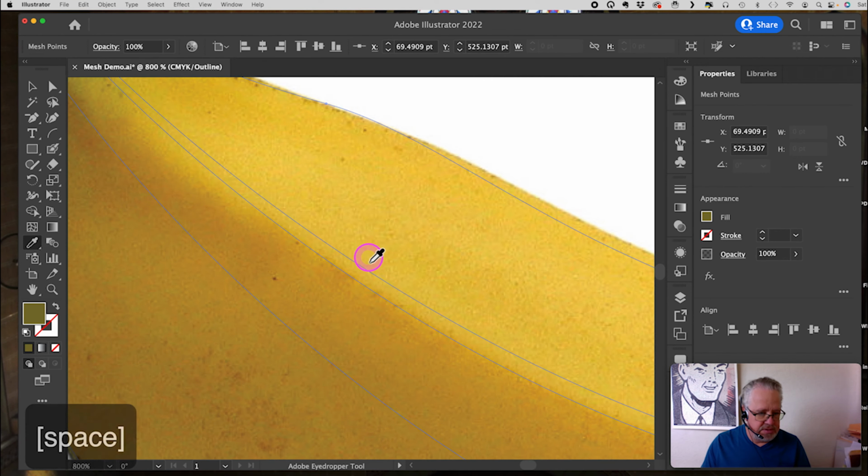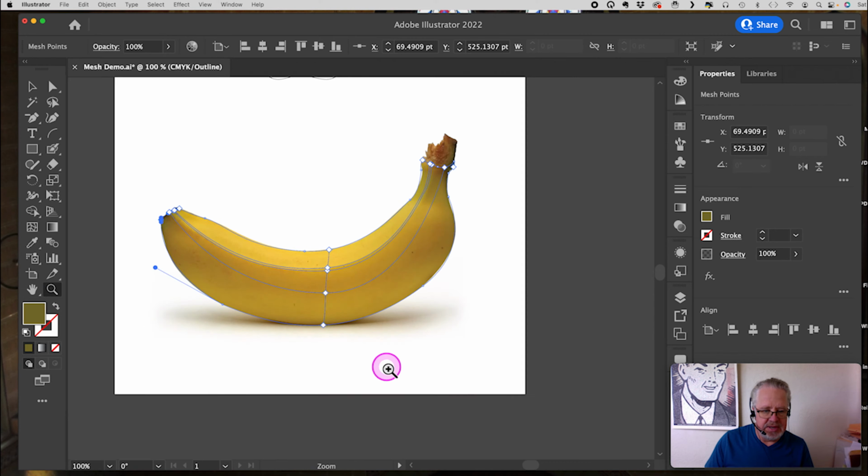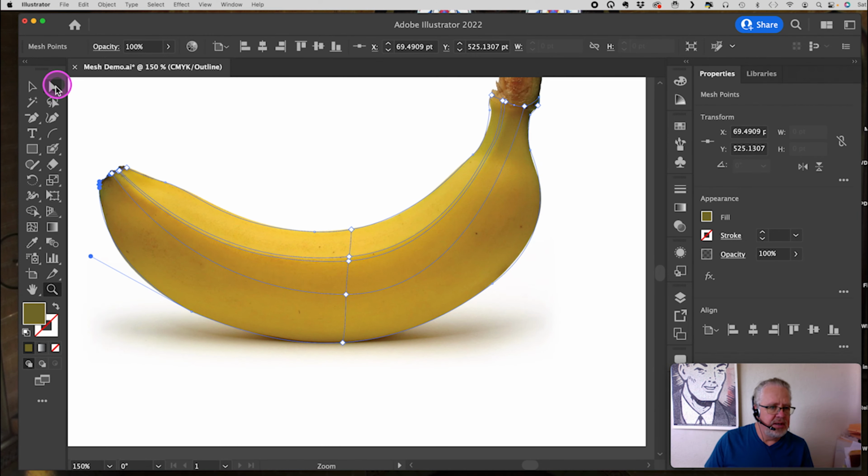All right, I'm going to zoom back out. I just hit Command 0 to zoom all the way out, and then I'll zoom back in a little bit. And let's get some color here as well. So this main one doesn't have any color yet, so hit I and color it with the main banana color.